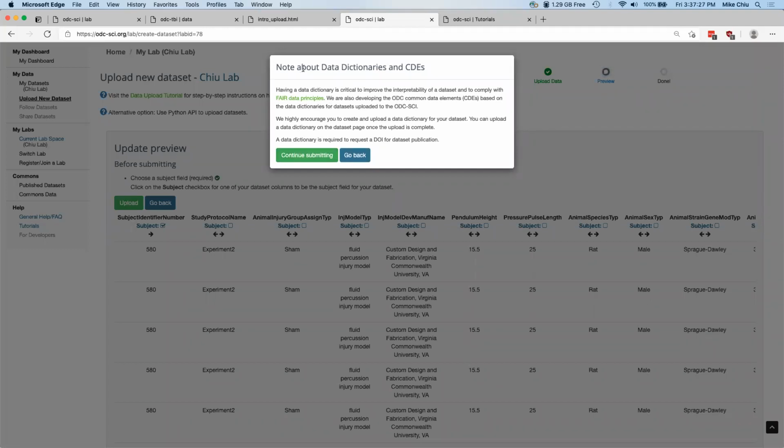Here's a note about data dictionaries and CDEs. Having a data dictionary is critical to improve the interoperability of a dataset to comply with FAIR data principles. We're also developing the ODC common data elements based on the data dictionaries for datasets uploaded to the ODC site. We highly encourage you to create and upload a data dictionary for your dataset. You can upload a data dictionary on the dataset page once the upload is complete. A data dictionary is required to request a DOI for dataset publication.